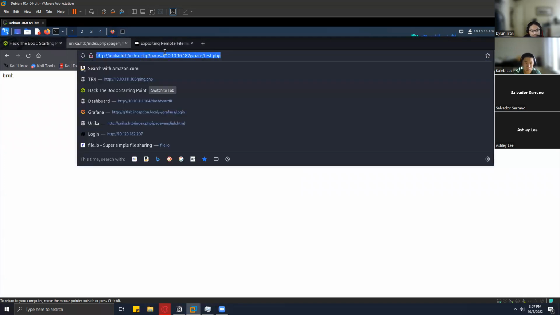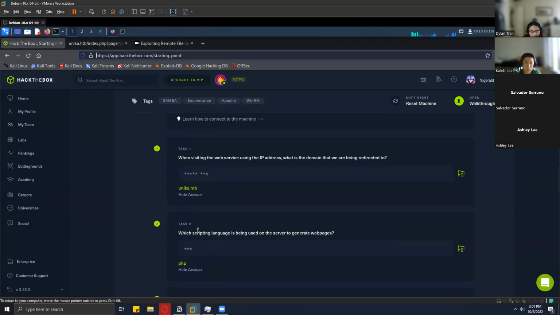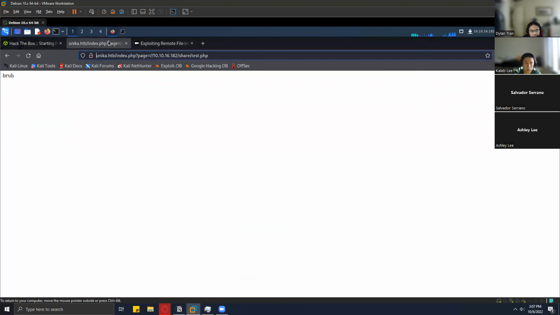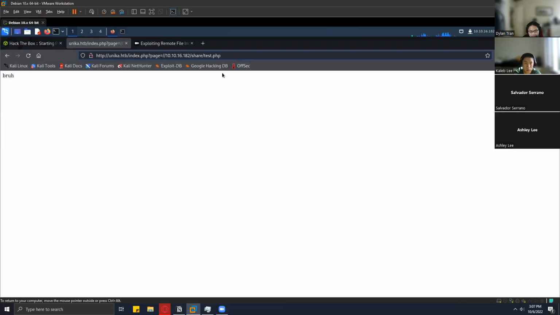So we actually do have a form of something called remote file inclusion. On top of being able to read files locally, we can pull files remotely and have them execute code on the server. PHP is a server-side scripting language, as they said over here. So by creating a PHP file that runs some code, and then they try to pull that file up, the code actually executes on their system.